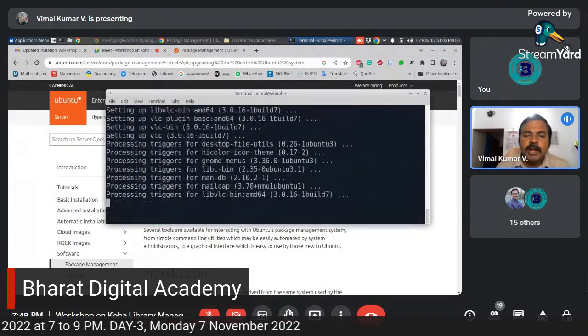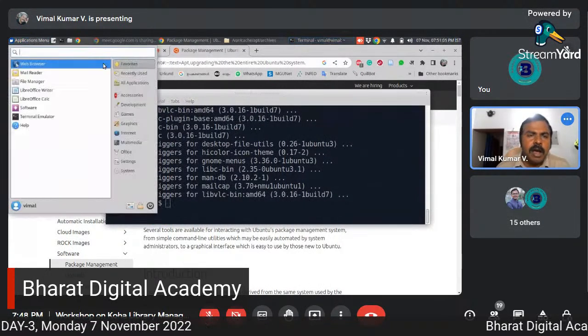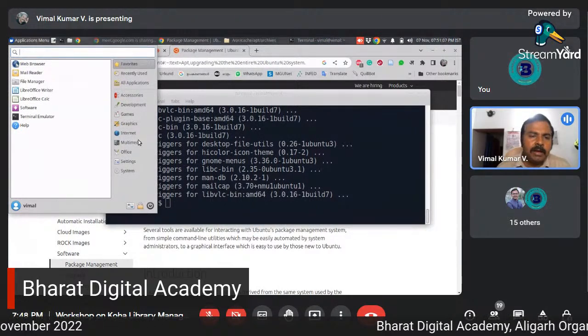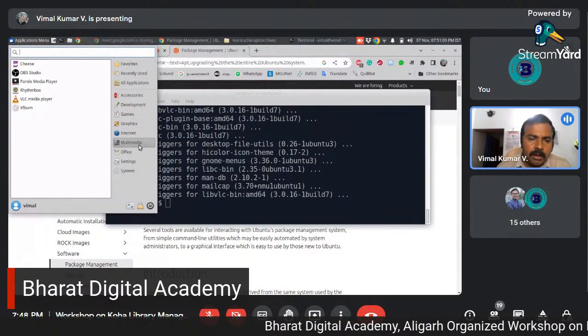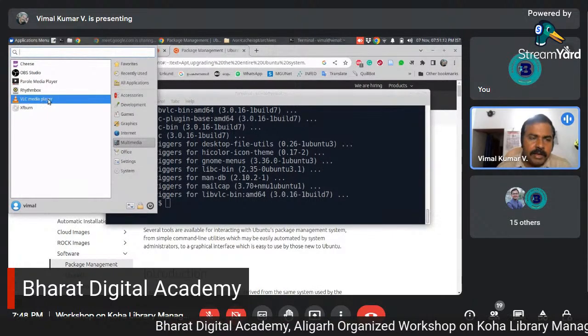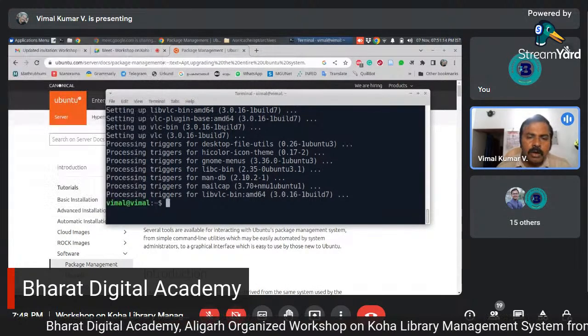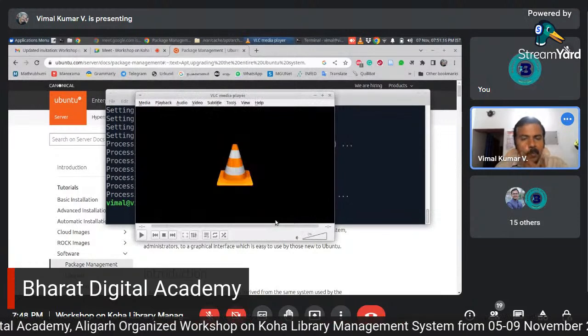After the installation, see here, VLC is a media player. It is available in the category multimedia. See here, VLC player is here. Click on it, it will open.